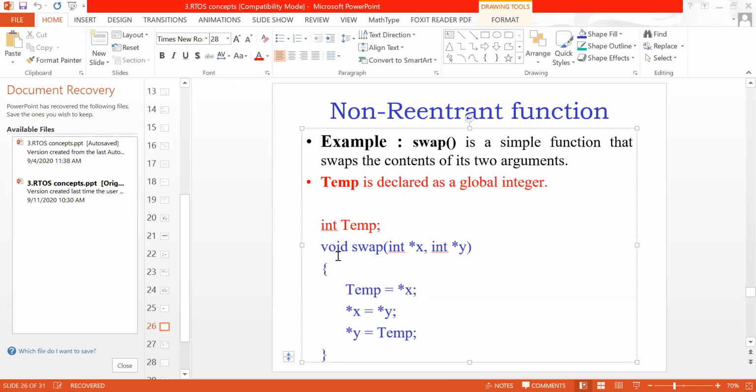Is it okay? Is it okay for the swap function? Are you getting it or not? This is simple C code. So this will help you to write a function also. If somebody asks you to write a function to swap two numbers, you can use this particular function swap.